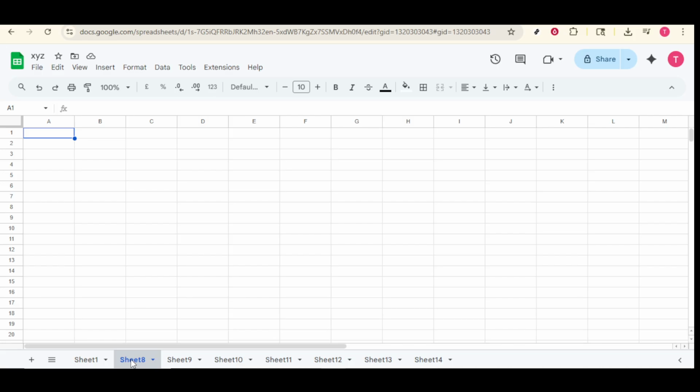Now identify the first tab in the sequence that you want to delete. This is the tab you'll click first to initiate the selection. Once you've clicked on that tab, press and hold the Shift key on your keyboard. This is a crucial step because holding Shift allows you to select multiple tabs in a contiguous sequence.